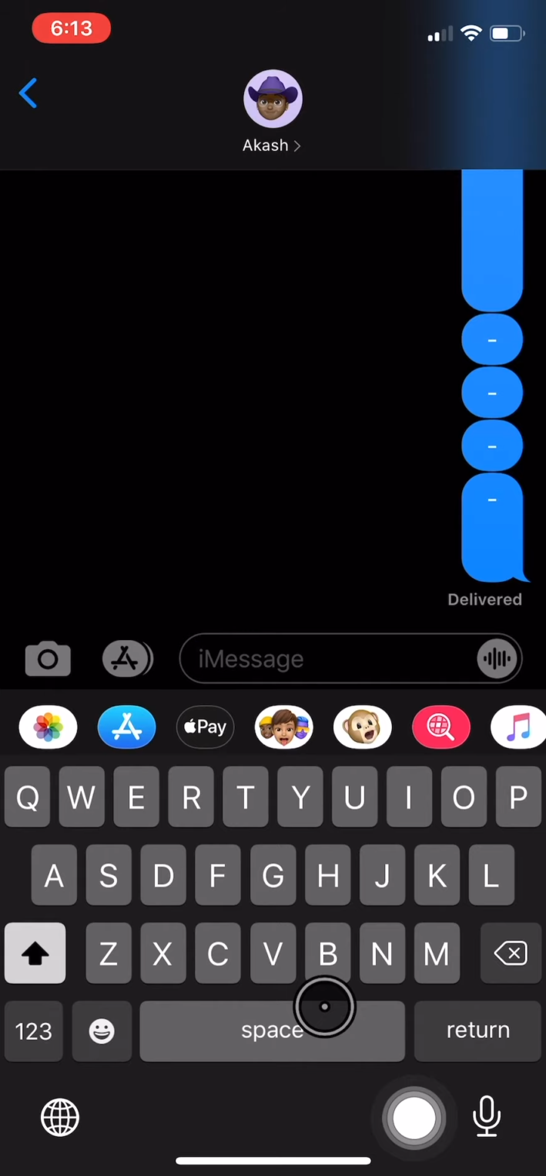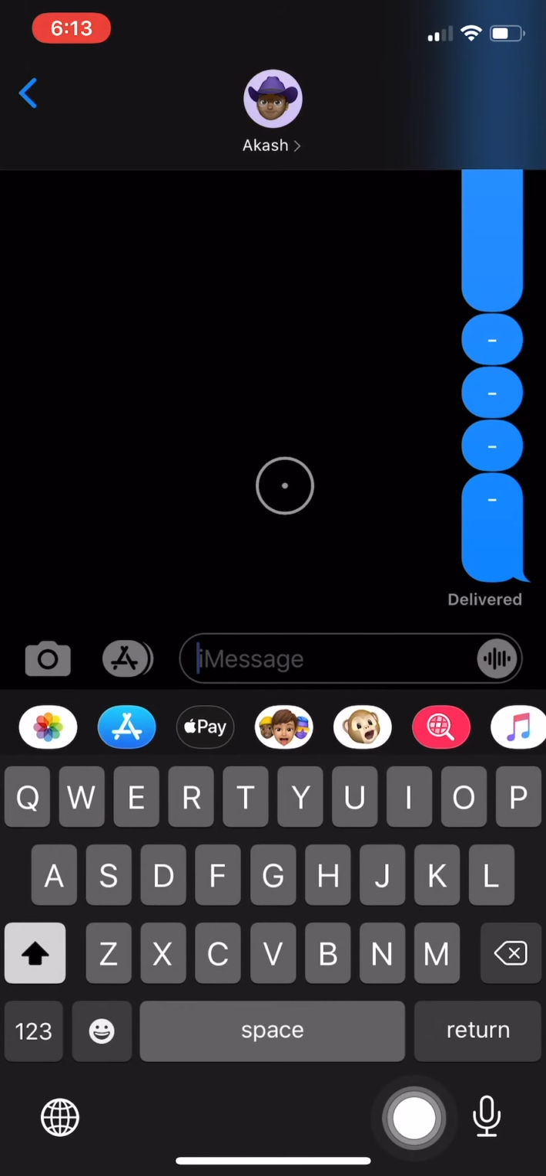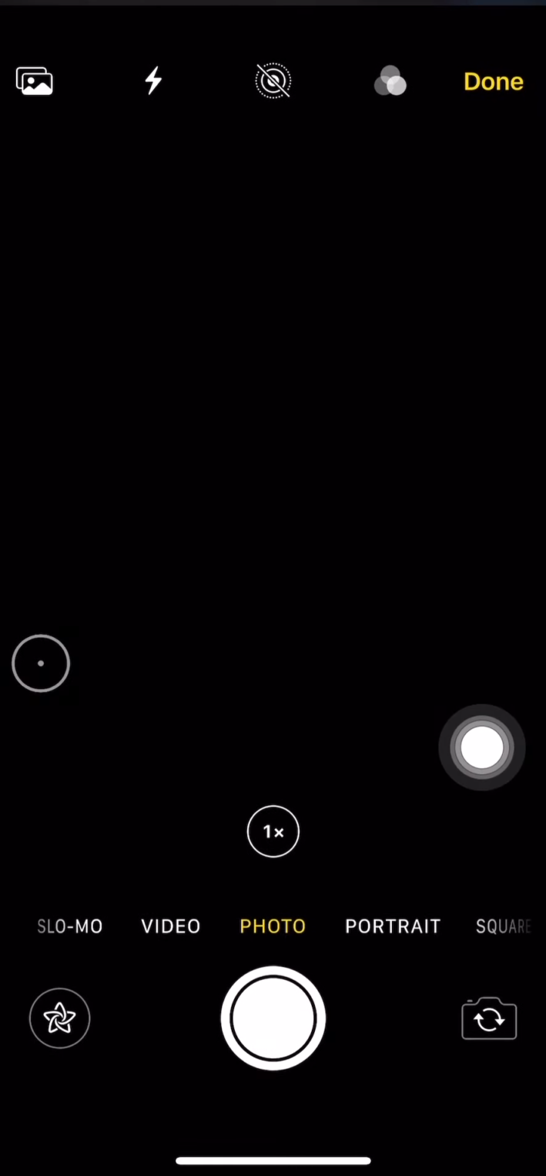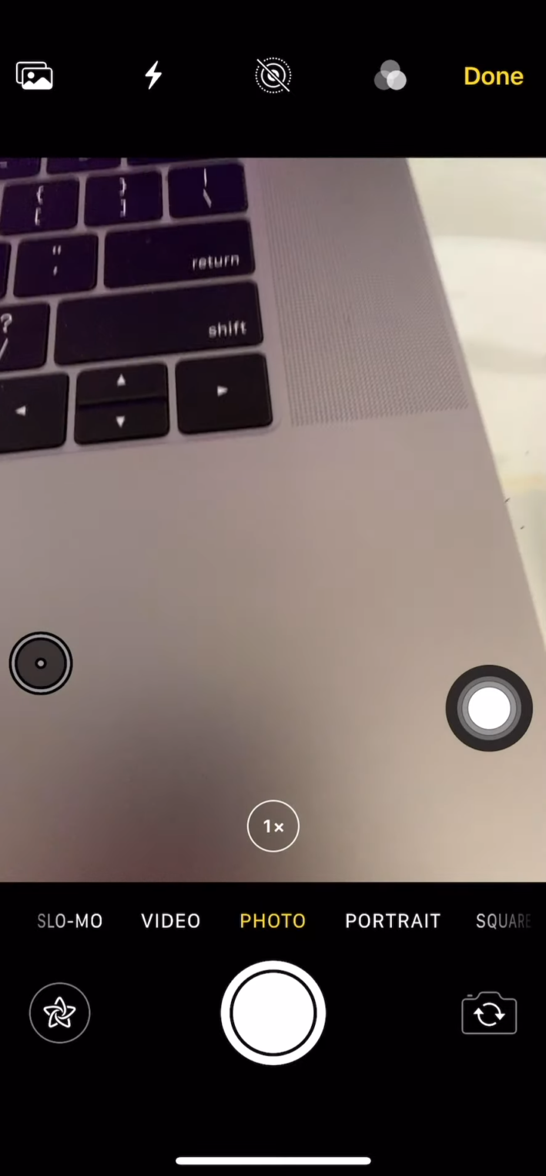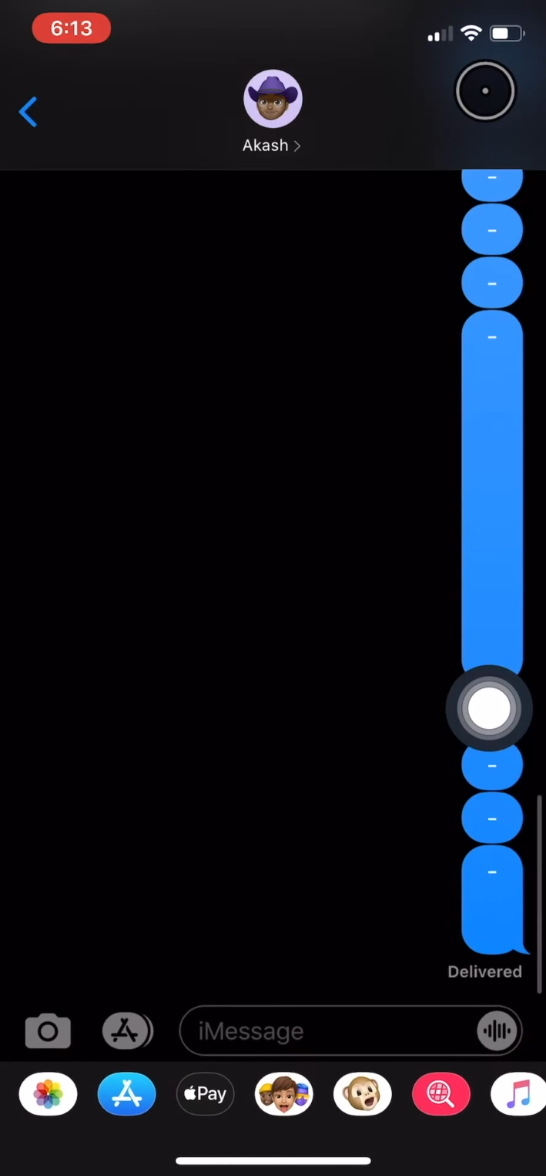If you want, there's a camera utility. So if you want to send your friend an image, then you can tap the camera, and now you have a camera essentially. I'm gonna click the done button.